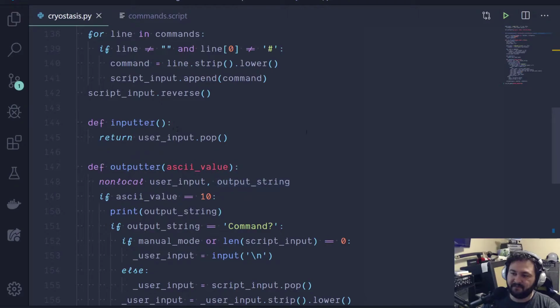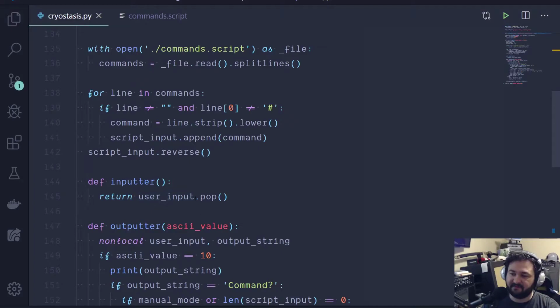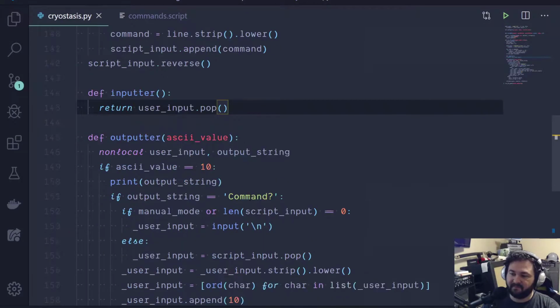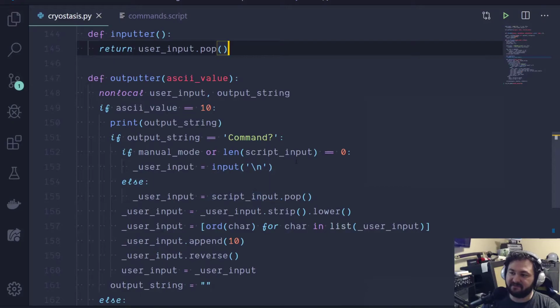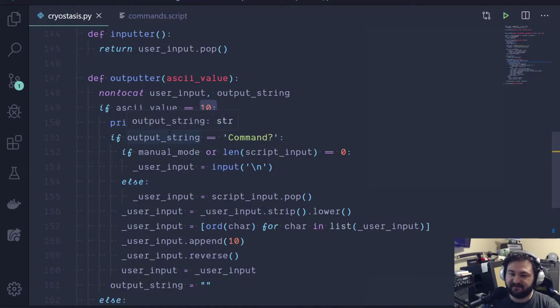So inputter is really easy. It just takes that input array or list and pops off the last value. For outputter, this is where all the logic lives. This is going to manage user input and the output string. If it gets an ASCII value of 10, that means the program has given us a new line character. So instead of concatenating everything and trying to guess whenever it's done outputting anything, I just want to print whatever is on a line one at a time. So if I get an ASCII value of 10, I'm just going to print the output string.